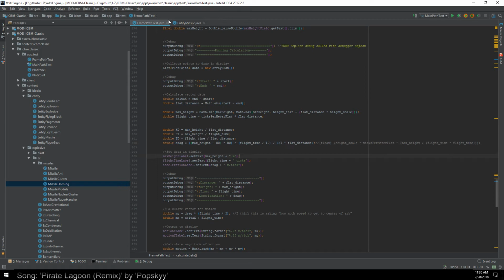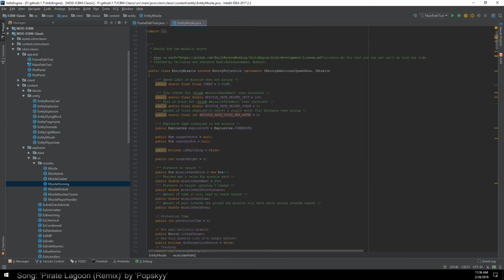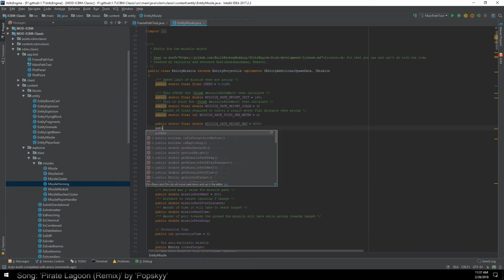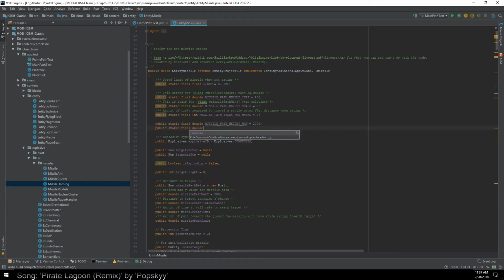But we have min and max here, so we want to put our min and max variables in now. So put these up here. Public, static, final, double, missile path height max. And we'll default this to 2000. We don't want to go higher than 2000 with the missile. And then public, static, final, double, missile path height min, and we'll set this to 0.